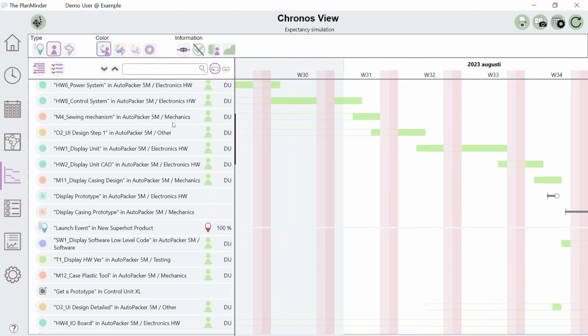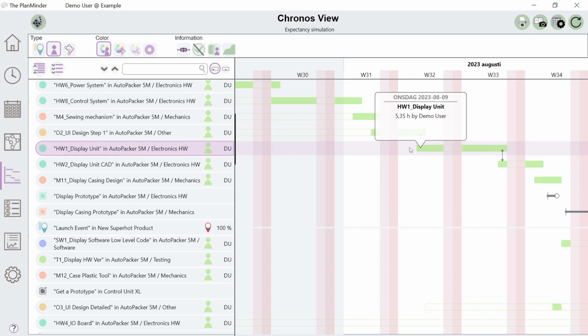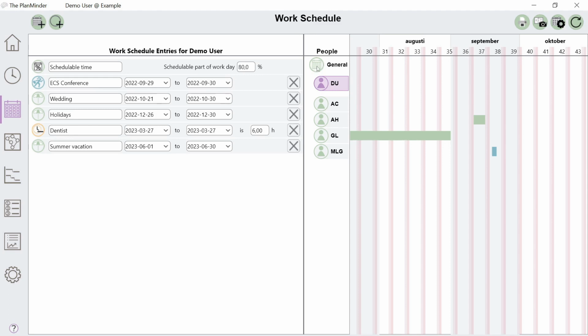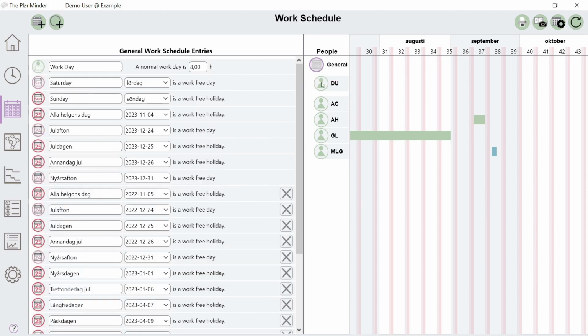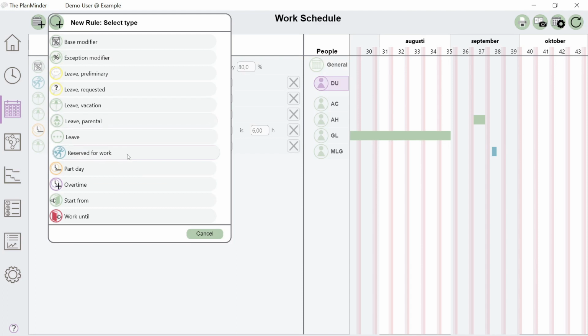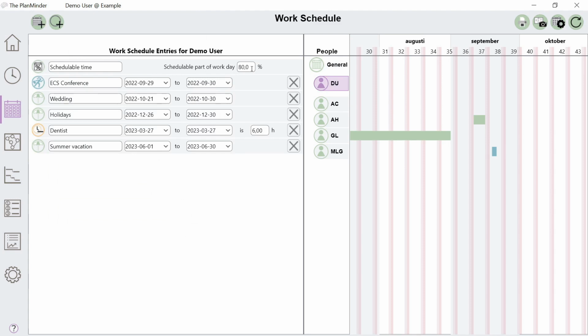To create a valid schedule, the PlanMinder needs to know when you are available for scheduled work and how much you will work. The Work Schedule tab keeps track of that. The General Schedule is used to define the normal length of a workday, weekends and holidays. In your personal work schedule, you can define when you will be on vacation, going to a conference, or will be working overtime. If you normally have other tasks besides scheduled project work, you can define how many % of an average day you allow the PlanMinder to schedule work for you.